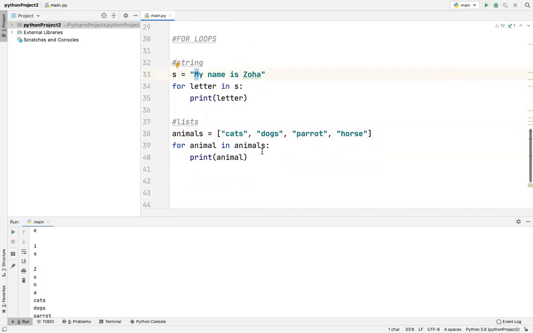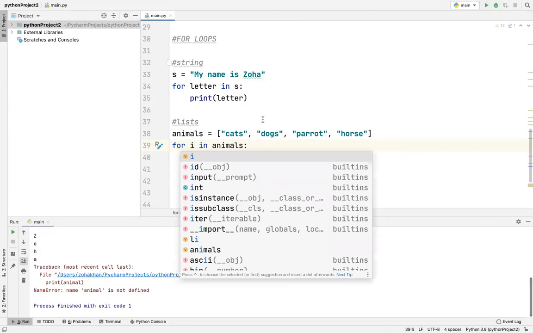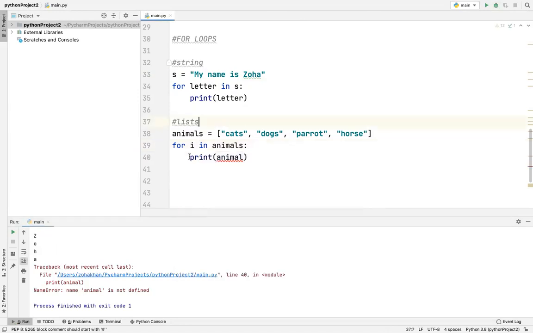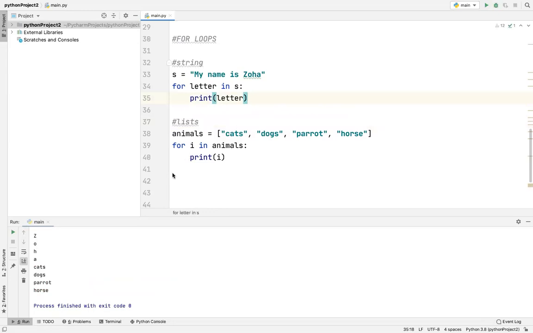One more important thing is that animal and animals are for our understanding. This could be any variable, and Python won't care. This is just an iteration variable. It could be I, and obviously I have to change this as well, and it would give us the same output. So this is for our understanding. That's it.